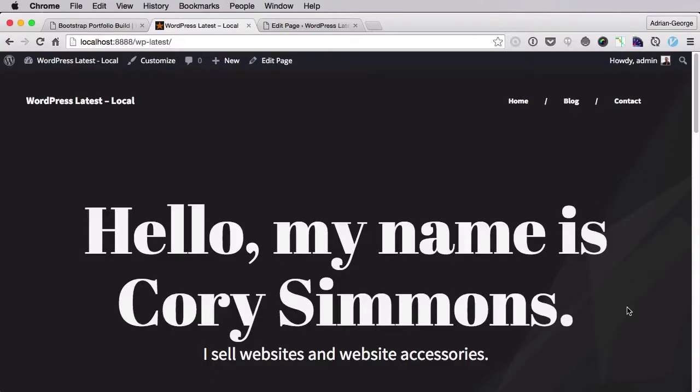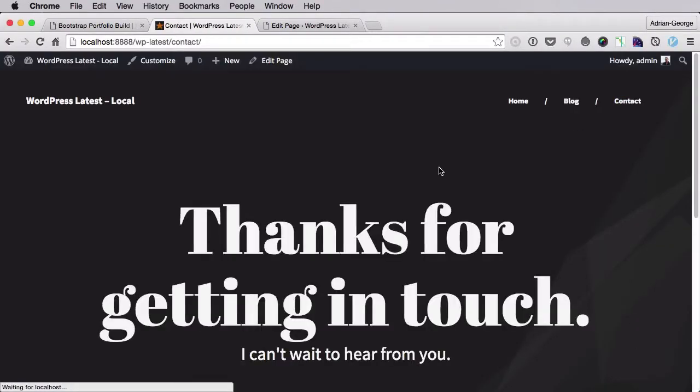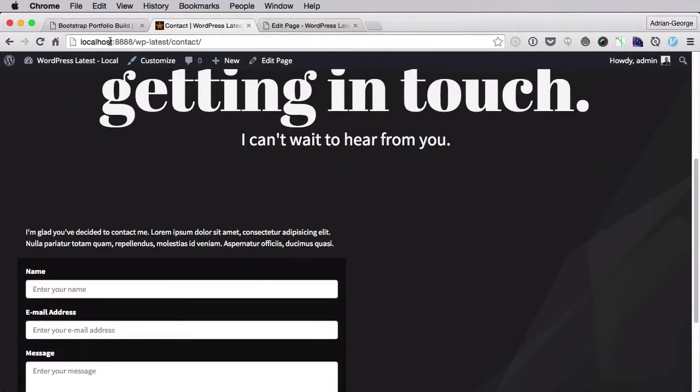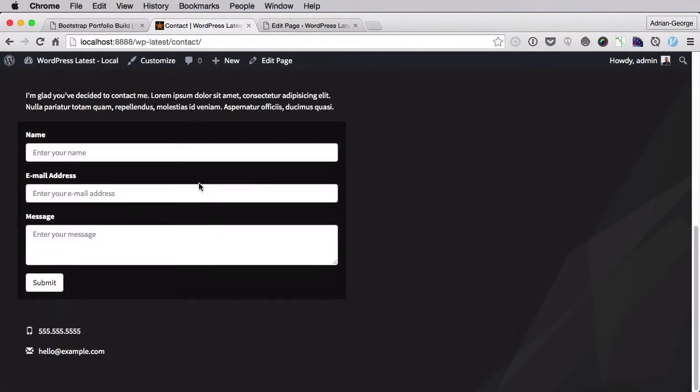But since there's quite a bit of code involved, I'm just going to show you the finished page and just talk through all the changes that I've made and all the stuff that I've added. So let's begin. The contact page that I created is exactly the same as the original. The difference is it is functional.